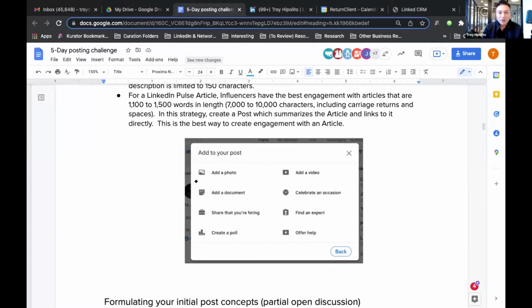Some work, some don't. I usually just create a PDF to send up that's designed with 4 or 5 slides that have large words and give a whole idea within those 4 or 5 slides. You can share that you're hiring. You can create a poll, and you can celebrate engagement. You can offer help or even find an expert.